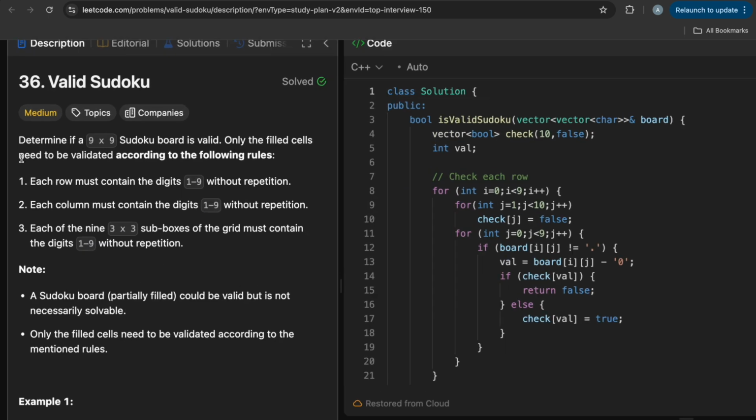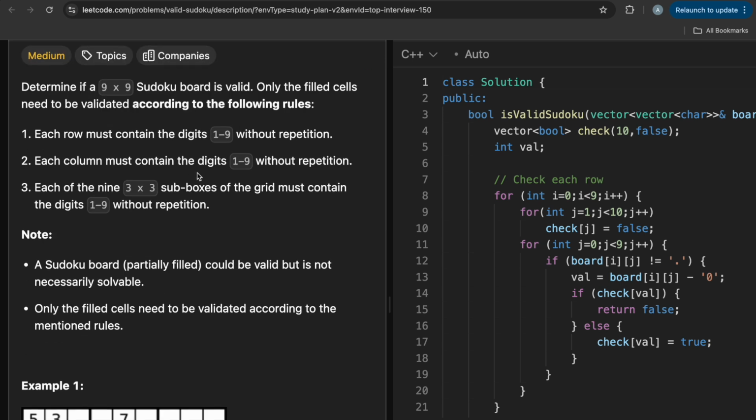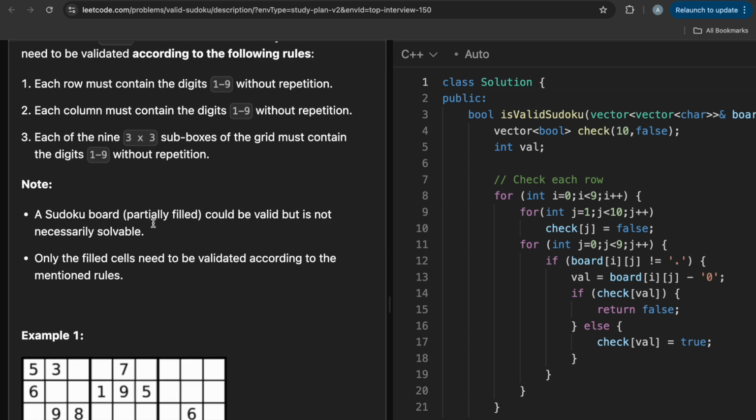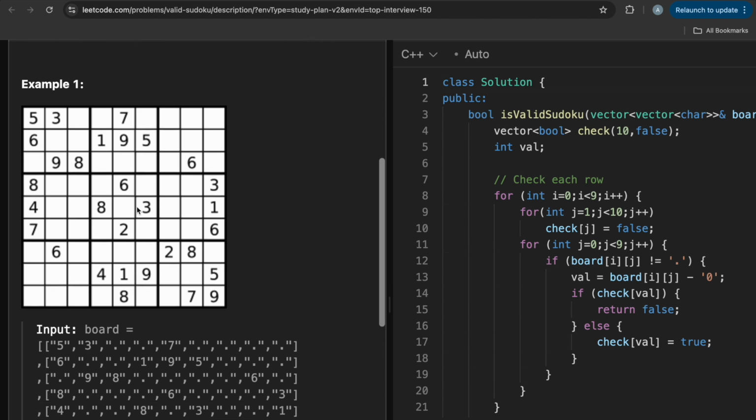This states that we need to determine if a 9x9 Sudoku board is valid. Only the filled cells need to be validated according to the following rules. Each row must contain the digits 1 to 9 without repetition. Each column must contain the digits 1 to 9 without repetition. Each of the nine 3x3 sub-boxes of the grid must contain the digits 1 to 9 without repetition. Note: a Sudoku board partially filled could be valid, but it is not necessarily solvable. Only the filled cells need to be validated according to the mentioned rules.